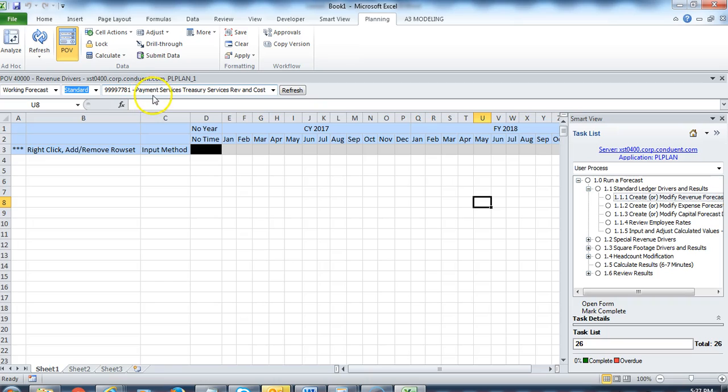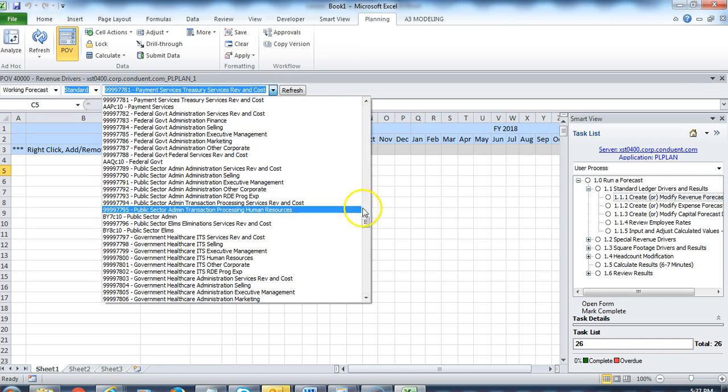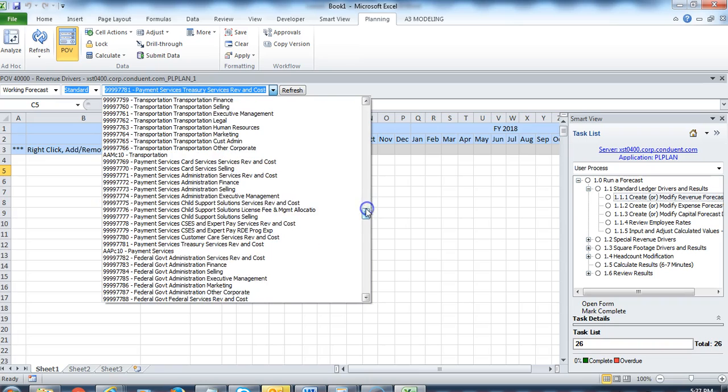So I was working with payment services earlier, so it remembered that. This particular planning cost center has no drivers in it. I'm going to contrast that with one that I know does. Now these, I have access to all the planning cost centers. That's why there's so many here.